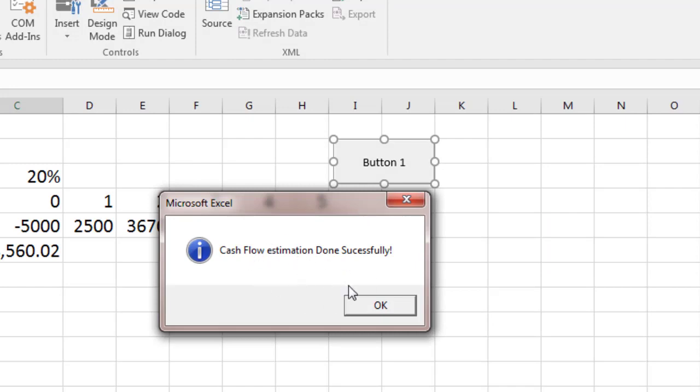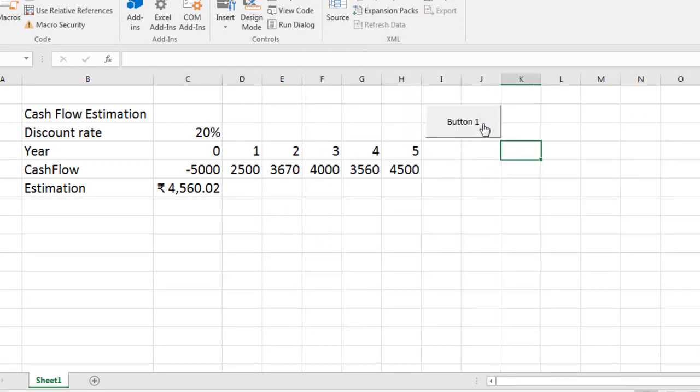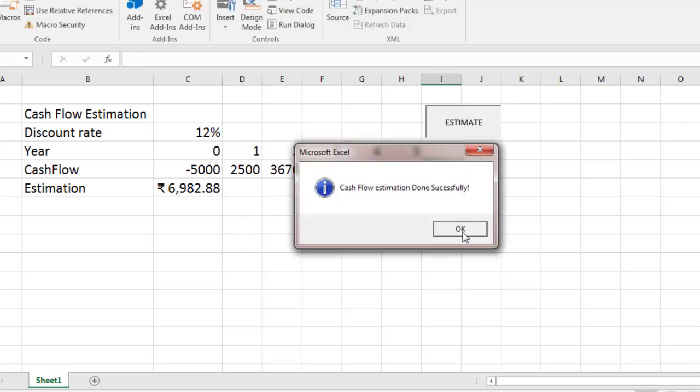So what should we do with this? If you want to execute it again, just keep it a little more. Now we just change the value. If you want to change the button name, it is still Button 1. Press the Ctrl key, select the button, click and change it. I'm typing the button name as Estimate. When we click the button Estimate, the cash flow needs to be estimated.